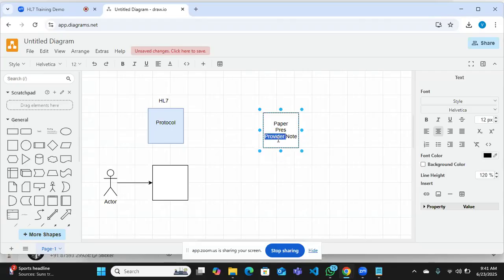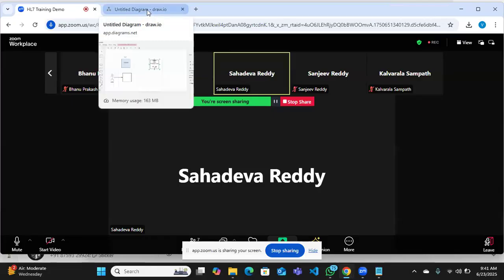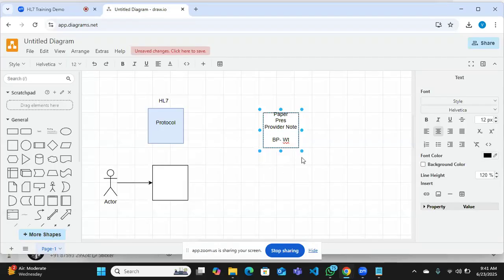So provider notes are nothing but the prescriptions that have detailed information about the patient, the prerequisites like BP and weight. Sorry for interrupting, we are from a medical coding background, so we know everything about provider notes. All right, perfect. Thank you for confirming that. I was thinking of taking care of it end to end, so that's fine.